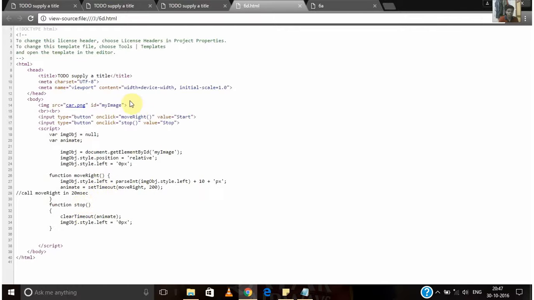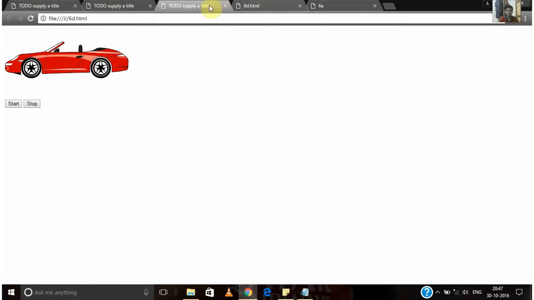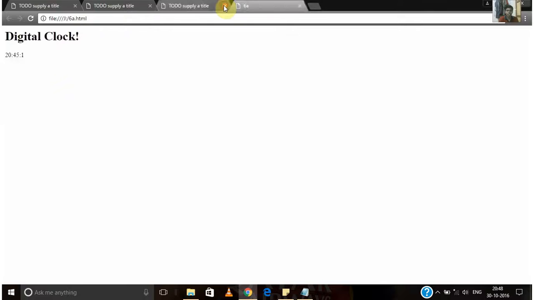Whenever this button is clicked, when I click the first button, it will move, and this function will be executed infinite times. When the second button is pressed, this stop will be working. In stop, I set the image style left, this offset, to 0 pixel. So what will happen, it will come to the original position. And this is about the third one.